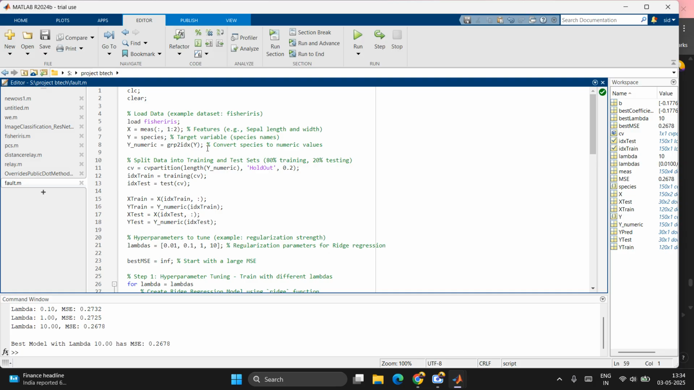So let's implement this code. Mainly, I've taken here the Fisher Iris dataset, the standard data we use in machine learning. It has features like sepal length, sepal width, and we will predict the target variable, which means the species. The first part of the code is loading and splitting the data.